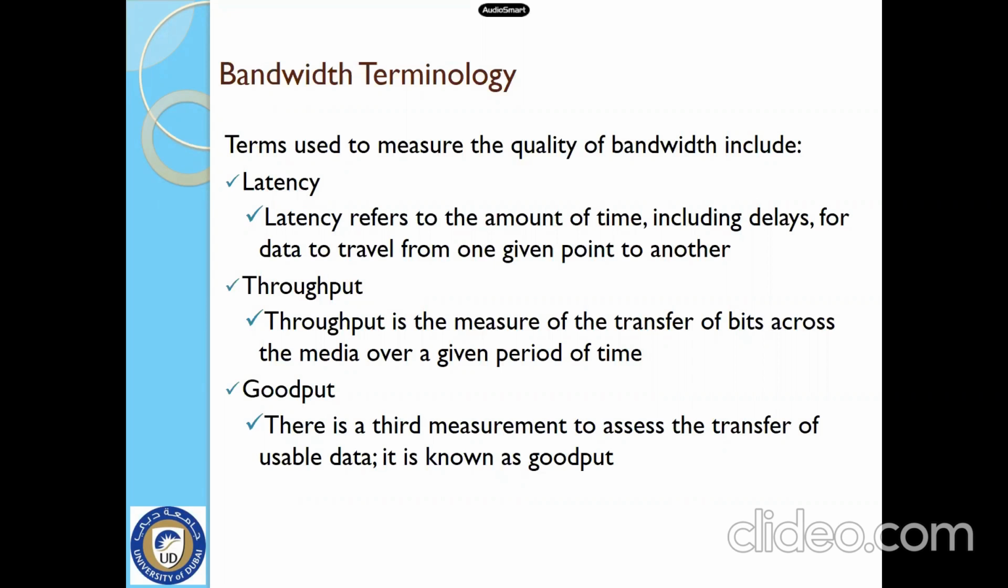Now, throughput is the measure of transfer of bits across the media over a given period of time. Here, the bits could be data bits, control bits, or all kinds of information bits. Throughput is a measurement taken over a period of time, so it will usually be in bits per second. It's like a unit of speed.